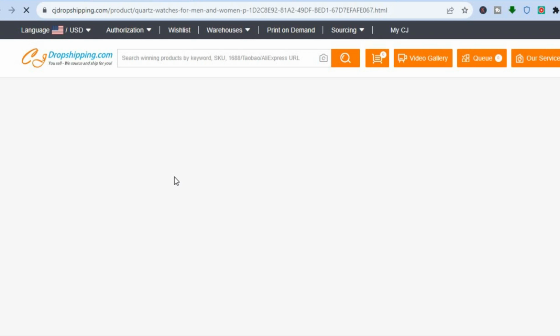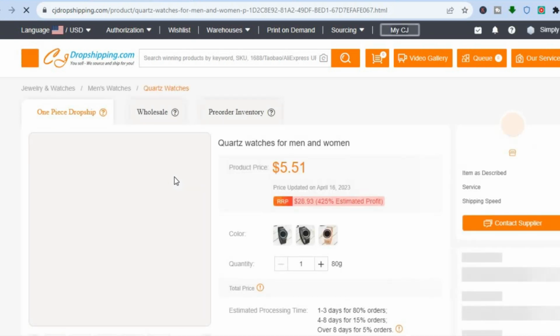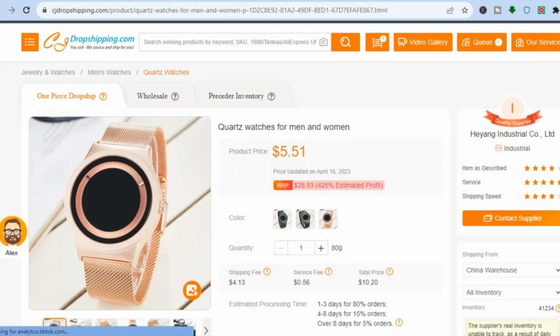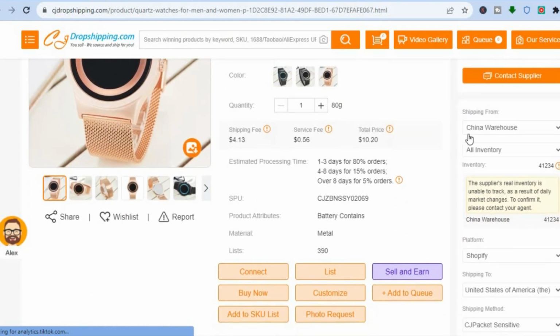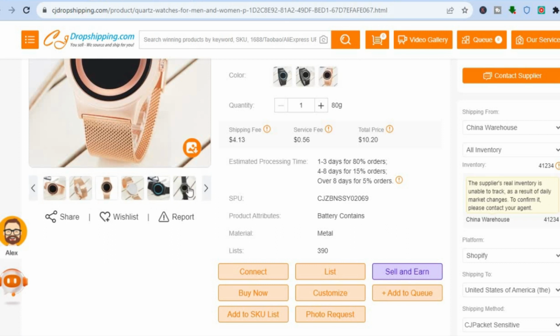Once I've tapped on the product image, I will be redirected to a new page. On this new page, you'll be able to see more details about the product before you add it to your store. For example, you can scroll down and you can see the estimated delivery time. You can also see the product images right here. And from here, you can also check out if it has any product videos, if you want product videos to be added to your listing. So you'll simply go back and see if you can find one with product videos.